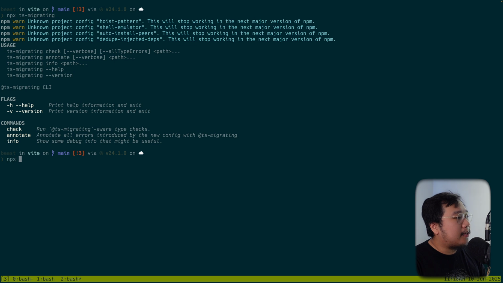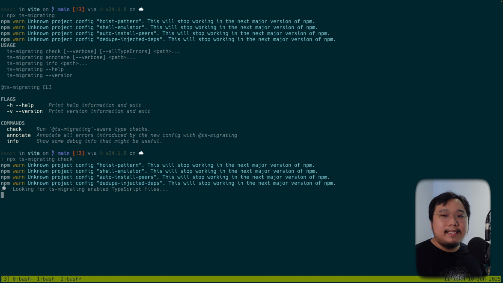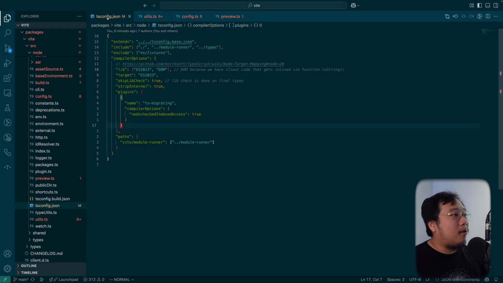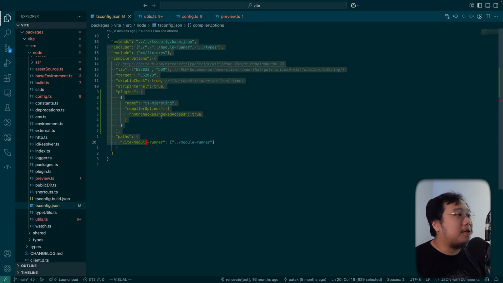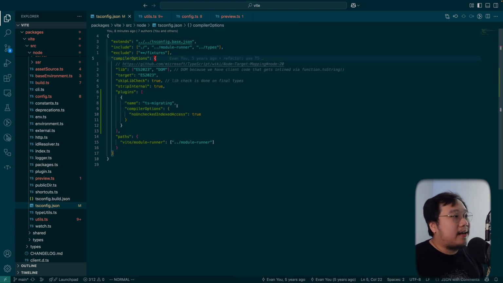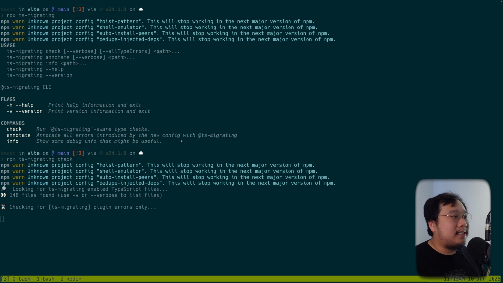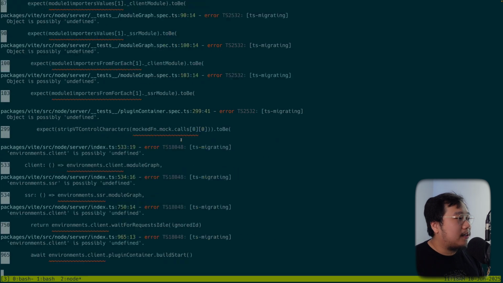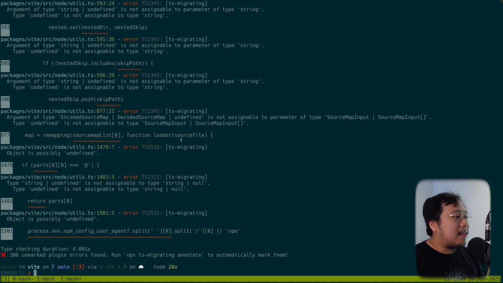So if we do npx ts-migrating check, what this does is it looks at all the TypeScript files. For the files with the plugin enabled, in this case, it will be all the files that this compiler option includes. So it will be these paths. Because other TSConfigs haven't got the plugin enabled, this type checking would just ignore those files. So as you can see, errors start pouring in, and we have 306 unmarked plugin errors. Plugin errors simply means errors that come from your new compiler options.